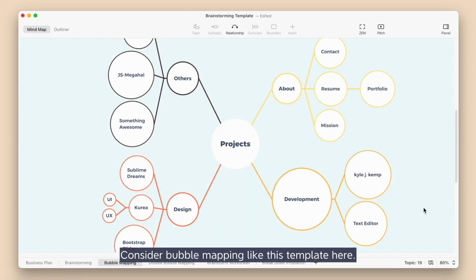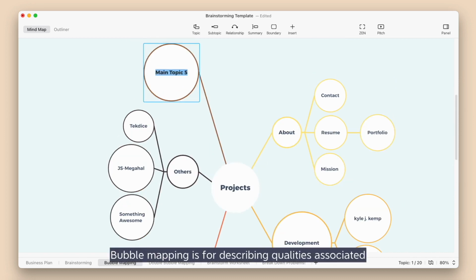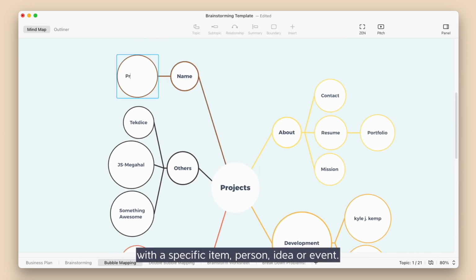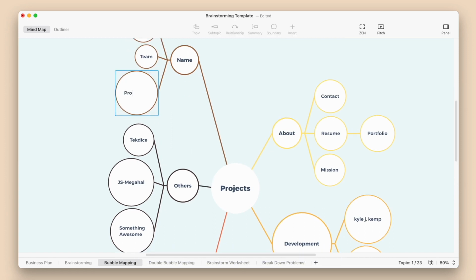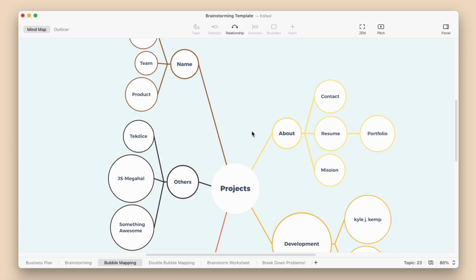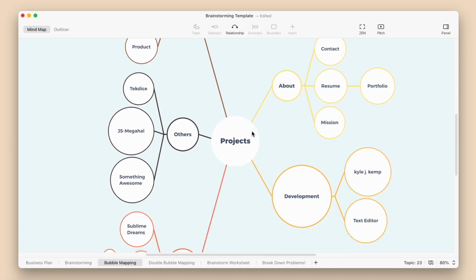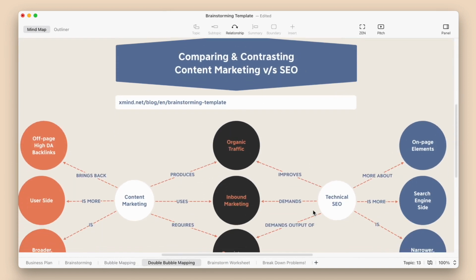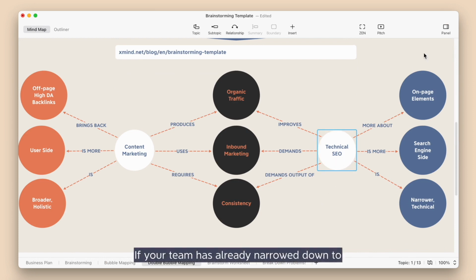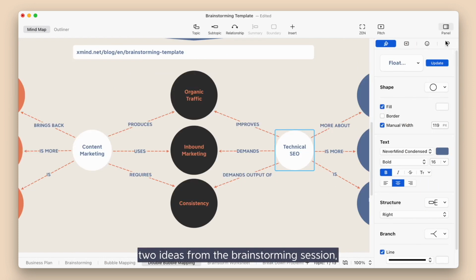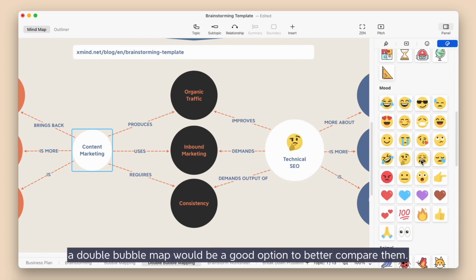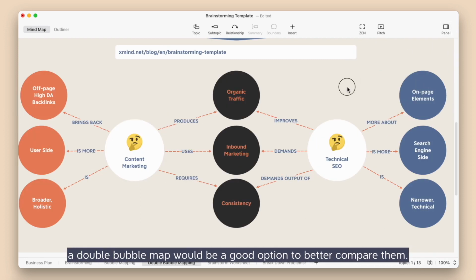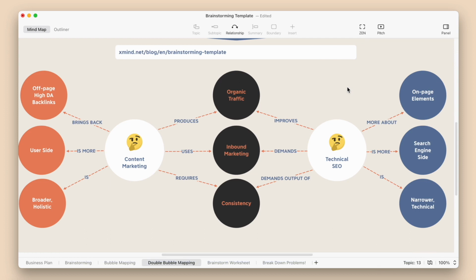Consider bubble mapping like this template here. Bubble mapping is for describing qualities associated with a specific item, person, idea, or event. If your team has already narrowed down to 2 ideas from the brainstorming session, a double bubble map would be a good option to better compare the 2 ideas.